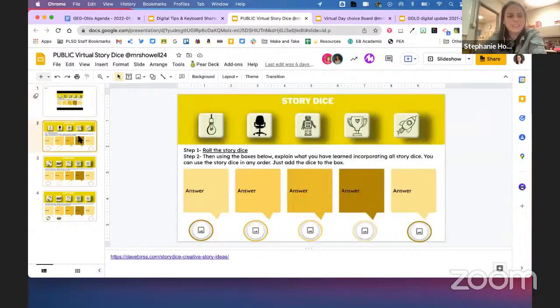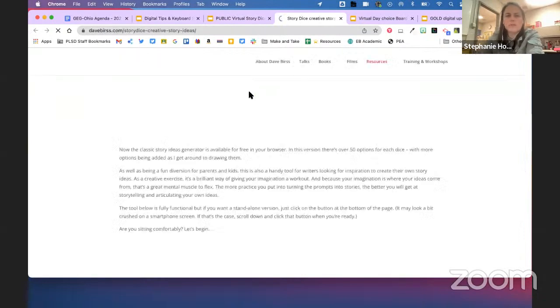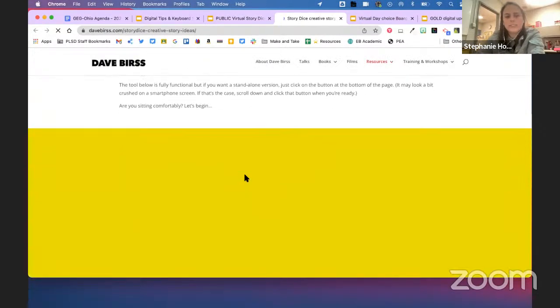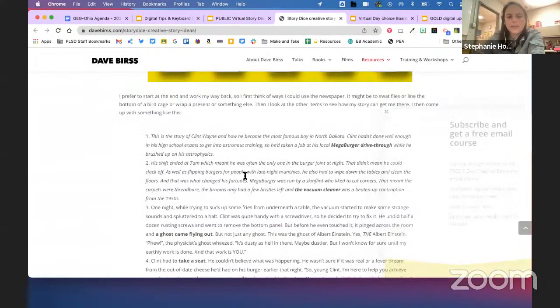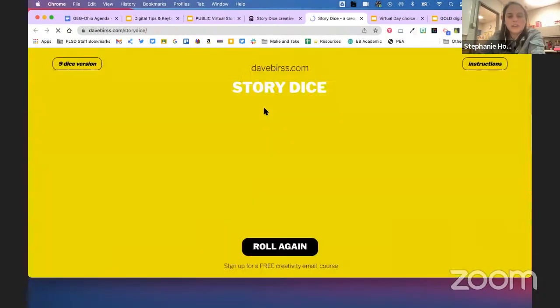This next one's just kind of a fun share. Storyboard or story dice are really fun. And so there is a website right here. And if you go to this website, you can scroll down just a little bit. And there are dice on here that you can actually roll. So you've got 5 or 9, and you can roll again.